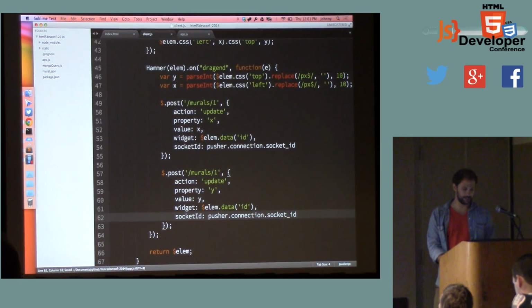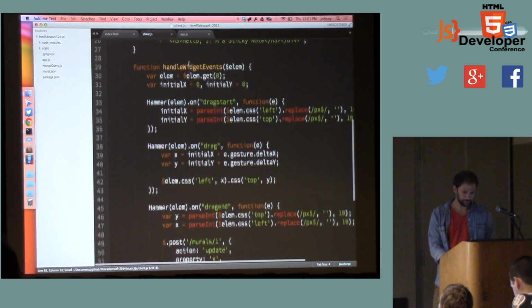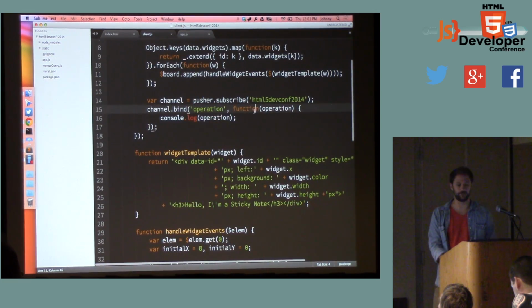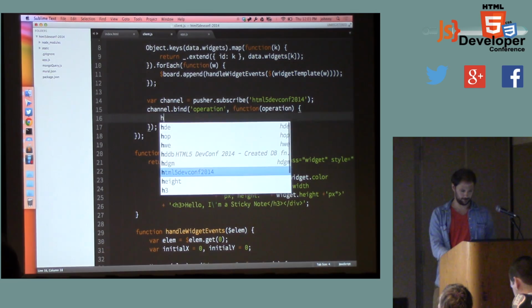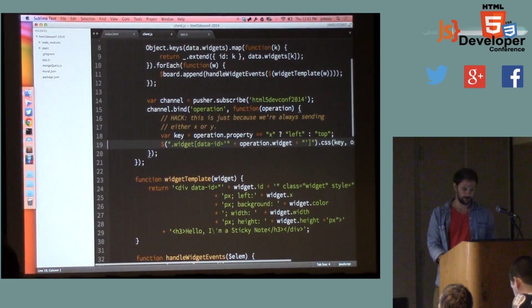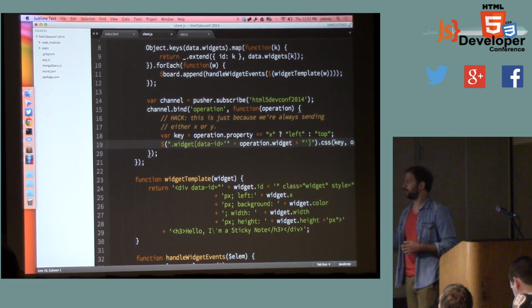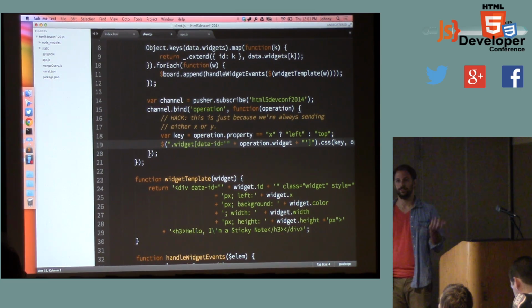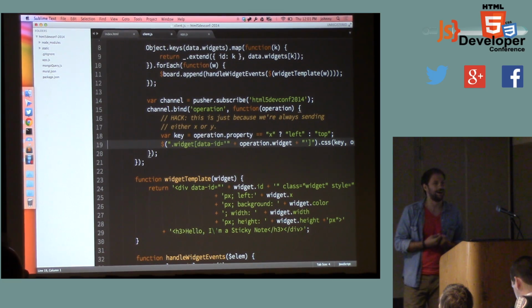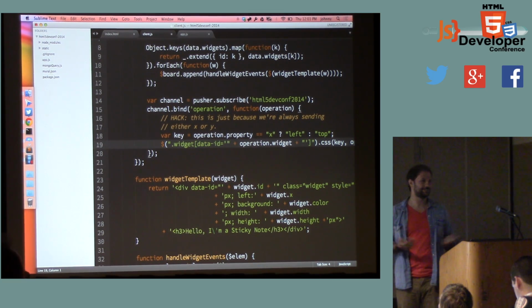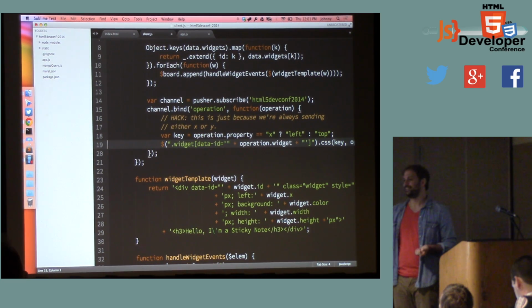And now that we have done this, instead of doing a console write, we will handle the actual operation. I left the comment there saying that this is a hack. Since we are using two properties, the way that I'm defining which CSS property I'm going to update is asking if X is left, if not it is top, because they are the only two things that we're updating.